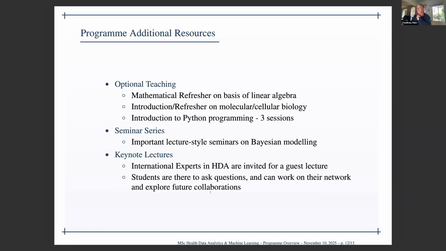Again, as I mentioned, there's not only the taught terms and the lectures that we discussed. There's also some optional resources that you need to be aware of. There is some optional teaching. So I mentioned the mathematical refreshers. I mentioned the additional biomolecular session, the Python sessions. So these are highly recommended to make sure that you're up to speed.